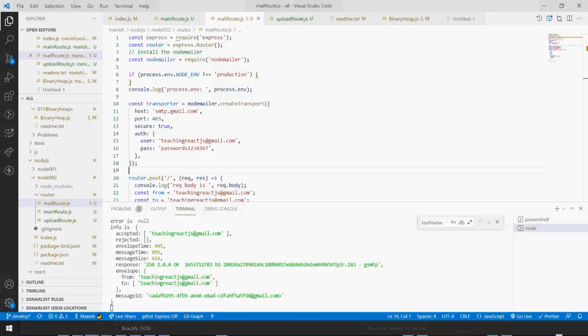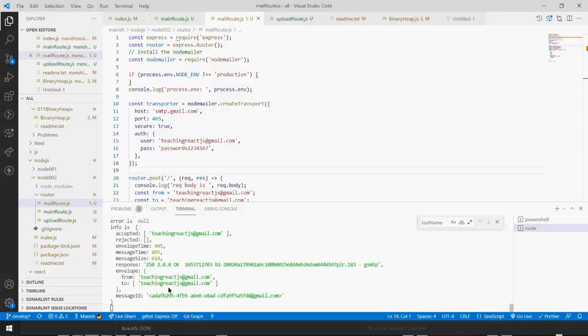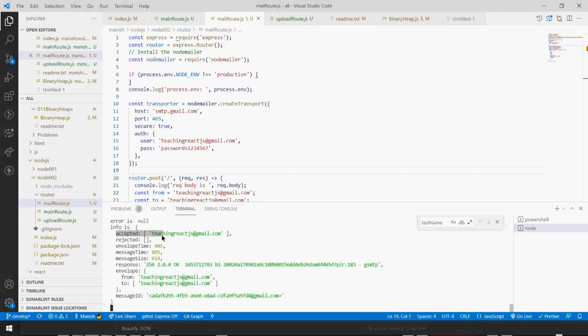So though it is saying success, maybe I will not receive the mail. Maybe I can receive it, let's see. So error is coming null. Accepted is this accepted. I'm getting this information. Response is coming okay. And I'm getting from address, to address here with the message ID, this one. So looks like it doesn't give any error. I'll check my email now whether I got it or not.